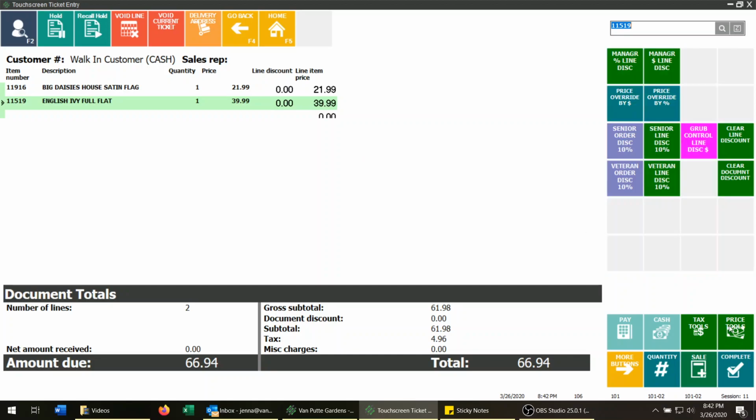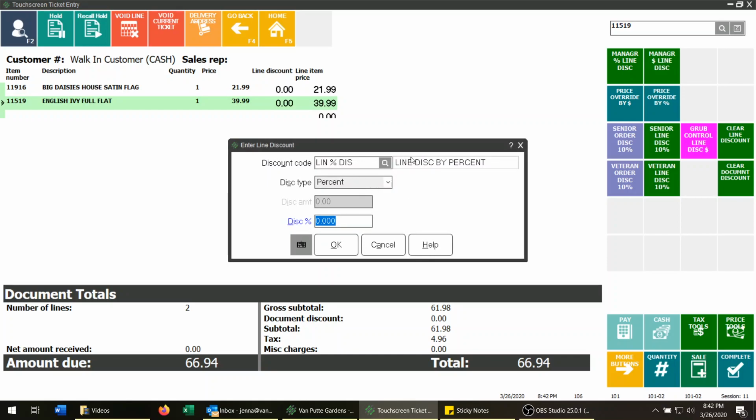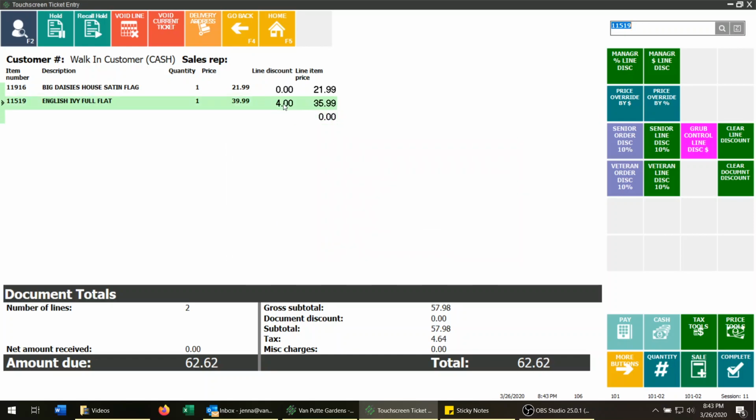You would go back on your price tools, and this is where you're going to do a manager line discount. So you have two options here: manager percent discount or dollar discount. So if I do percent, it's going to give me this percent discount, and I'm going to say 10% because that's what Mike told me to do. 10%. Where's my 10? You say okay. And you can see right here, it's going to more or less give me a line discount of $4 because I put in 10%.